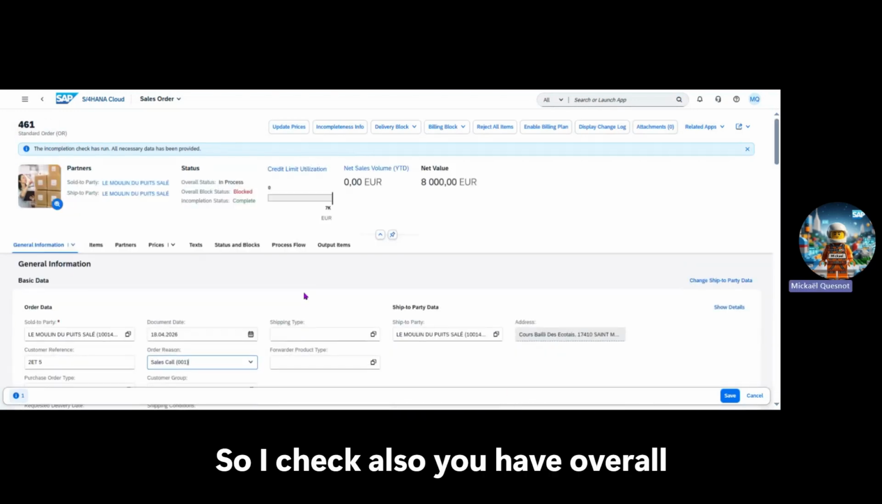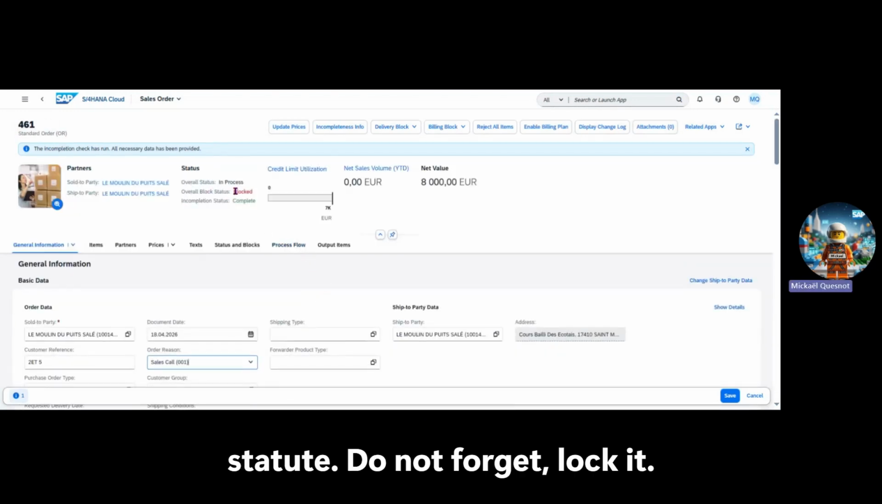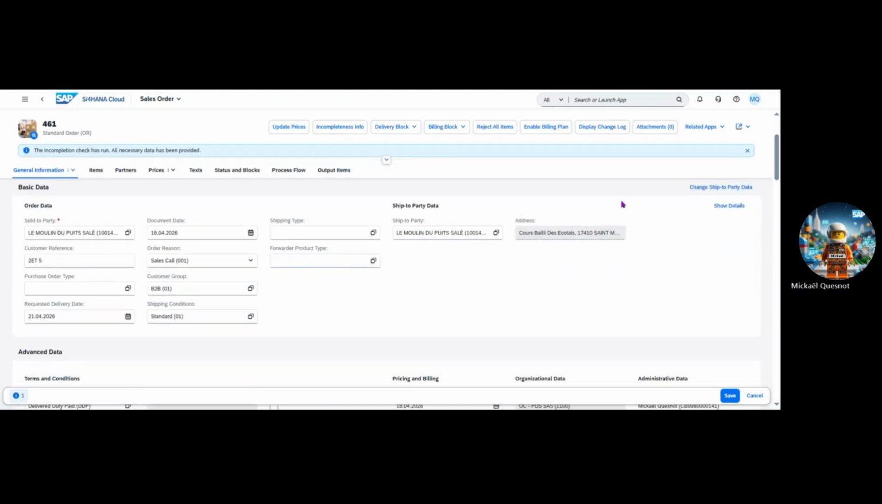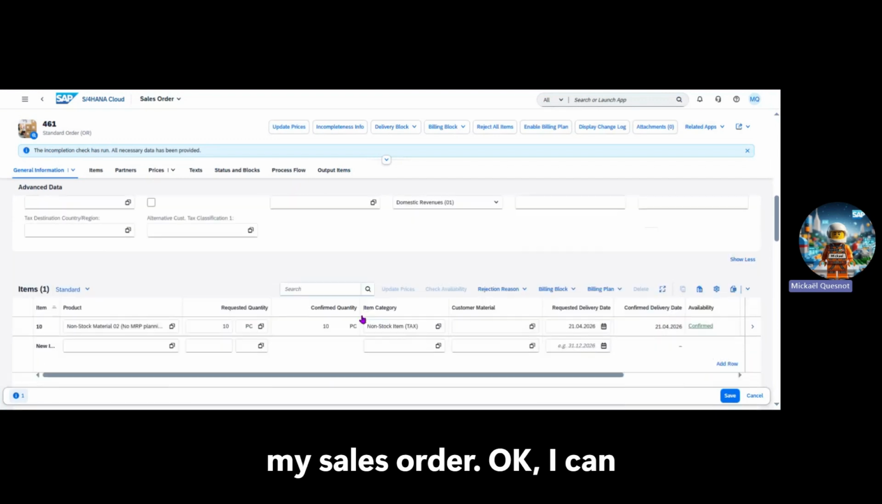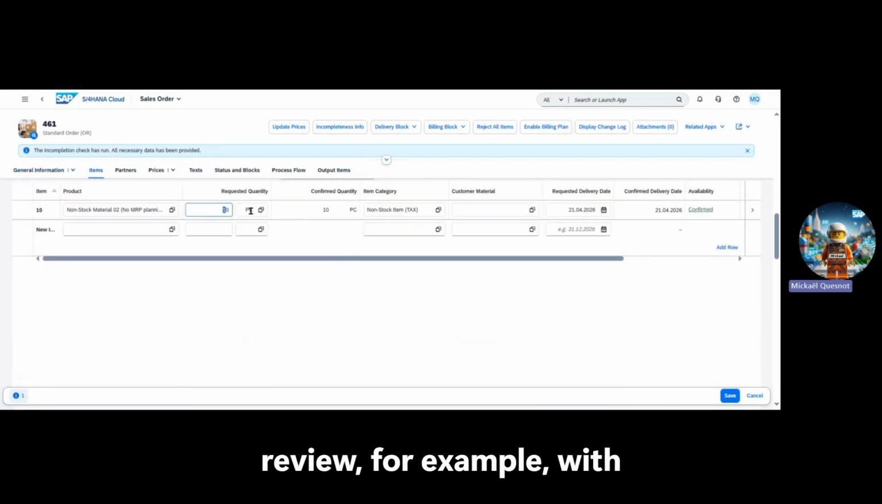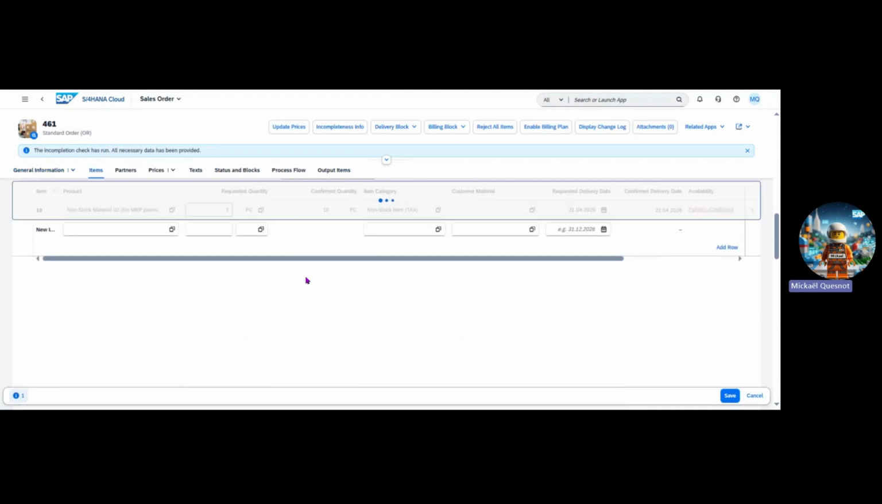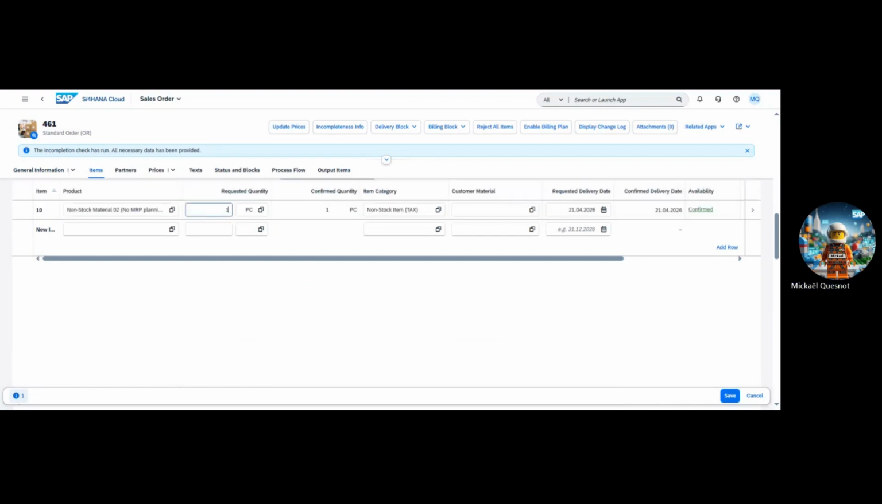So I check also you have overall status. Do not forget the block. Show details. I've got all the details of my sales order. Okay. I can review, for example, the requested date. I put it to only one. Okay, and I save.